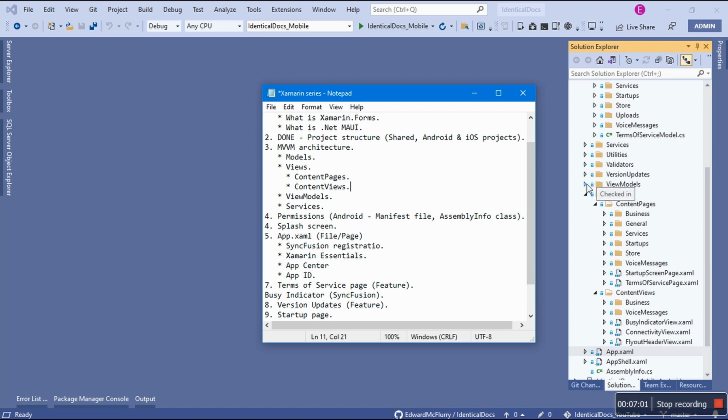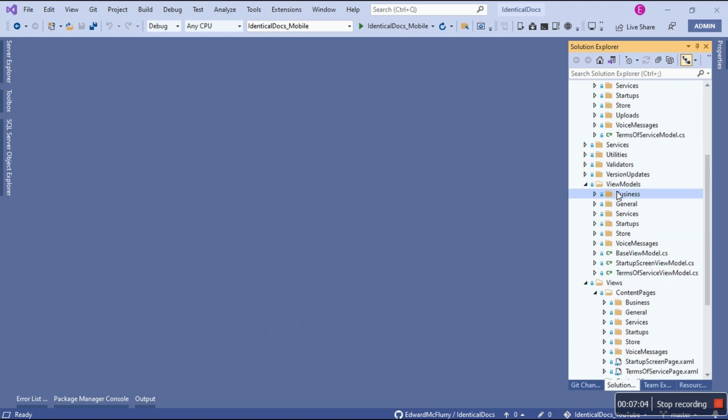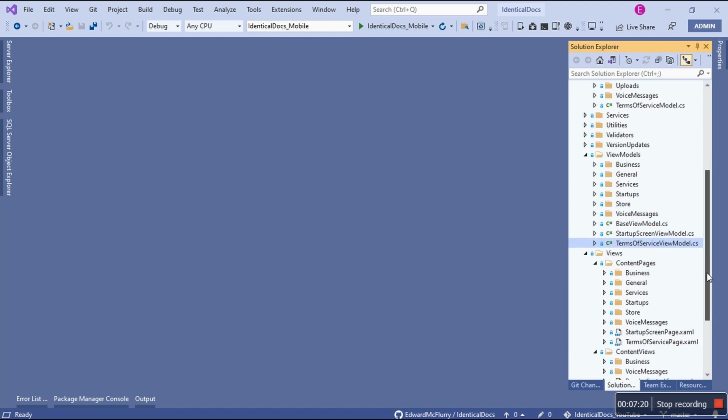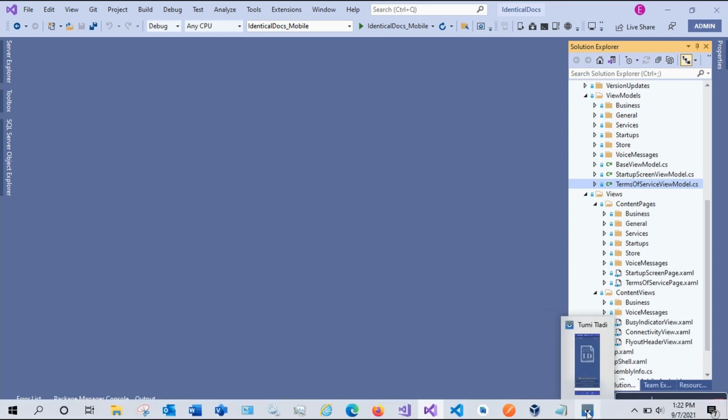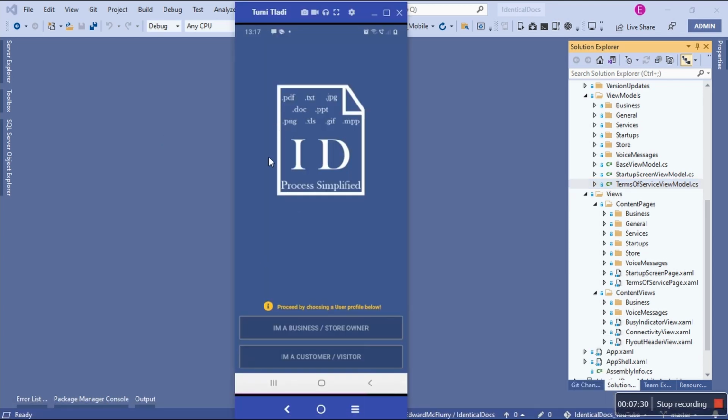Then we have what we call view models. Also, we have folders: business, general, services, startup, store, voice messages. We have the base view model, the startup screen view model, and then the terms of service view model. Okay, so it's supposed to be like this, but I want to start with terms of service, because it's going to be the first page that you see. What you see here is not a terms of service, but a startup page. Let's talk about this page that you see currently here on my physical device.